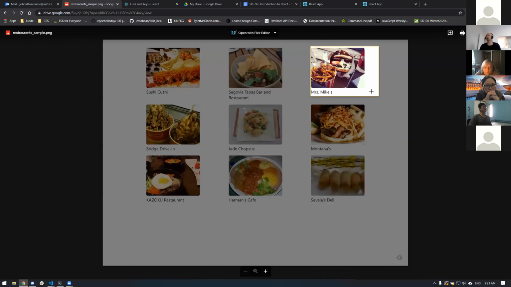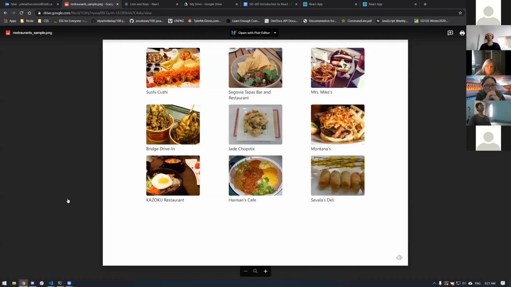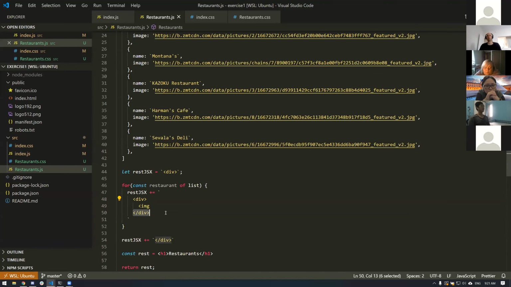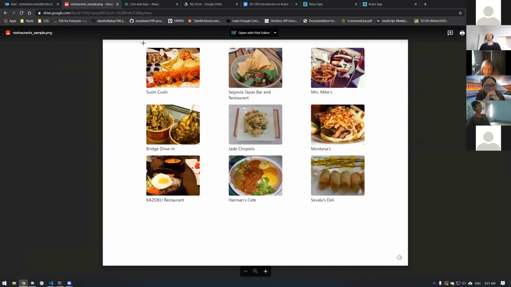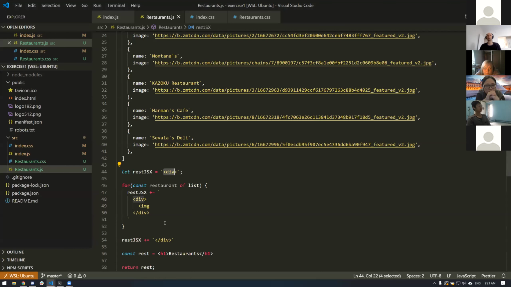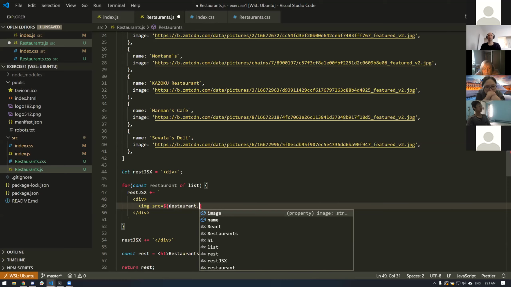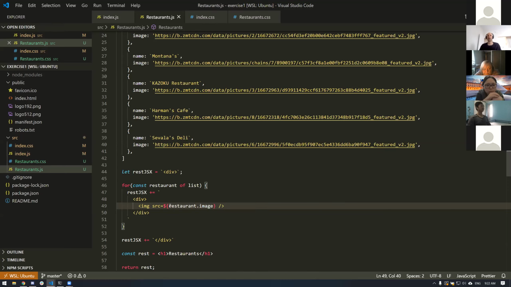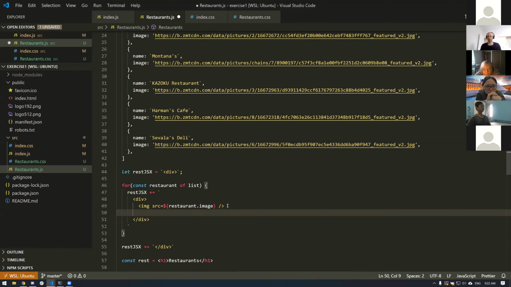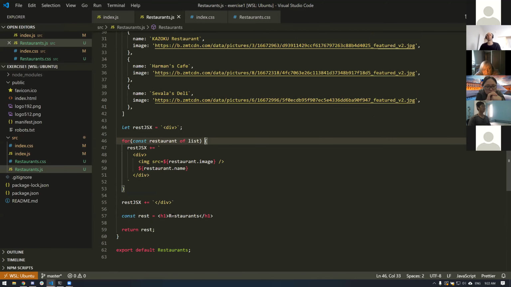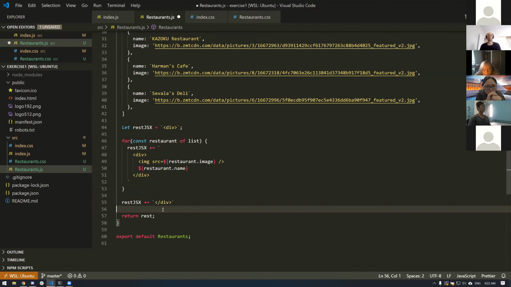Otherwise, we're putting divs around each one. This is kind of a nice little application here. So divs around each one, and then this is the start of the outer div up here. And then the bottom one closes it up, so we get that other div. Now we're going to do image src equals, and we're going to do this. And it's restaurant dot image, okay? And then we're going to put the name. We'll just do this, restaurant dot name. Cool. And now let's return that.